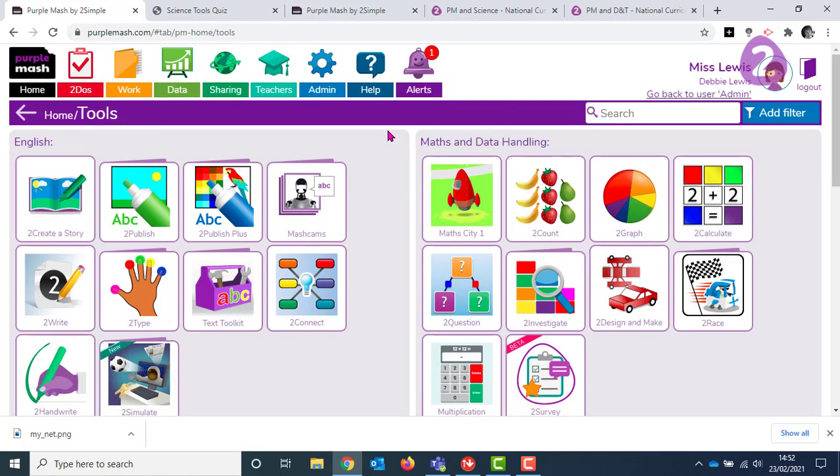So plenty of suggestions there, hopefully to give you a wealth of ideas of how you can inspire your children during Science, Technology, Engineering and Maths Week.